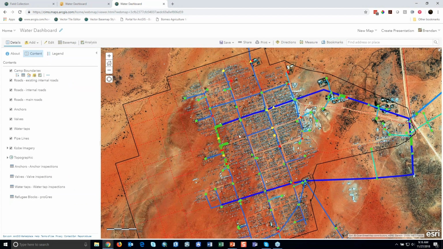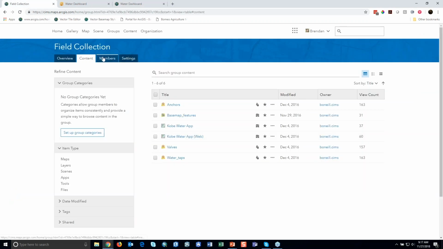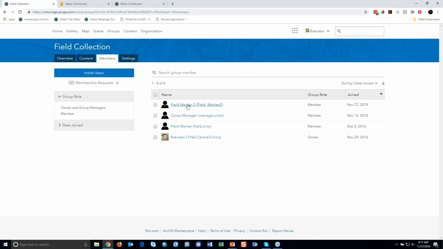So this web map is hydrating the dashboard we just saw. It has all the same data layers. But this web map can also be used for field data collection. So as long as my field worker 2 has access to that group, they're able to access the data layers in that web map and collect information about new water features, as well as make observations and related tables to existing water infrastructure. So it's really as simple as that.